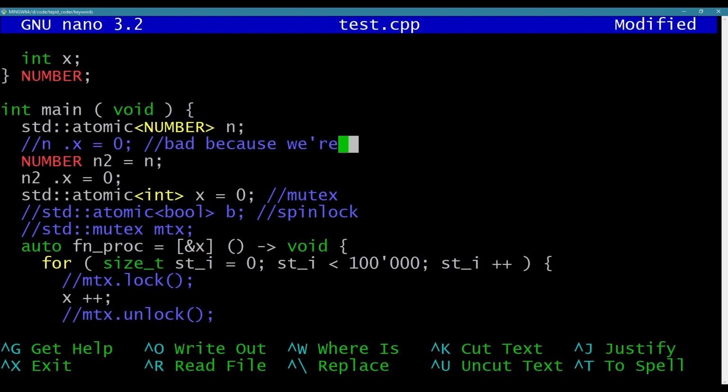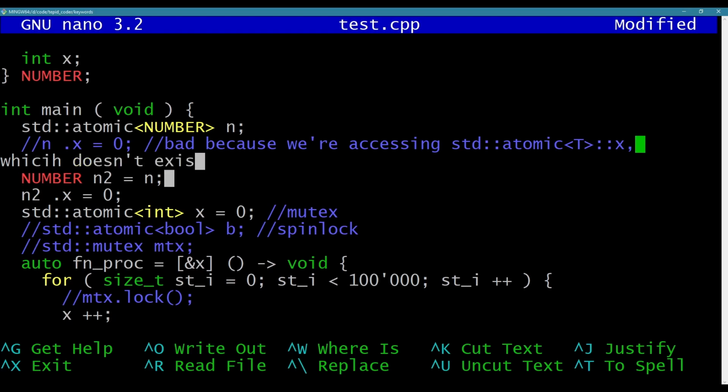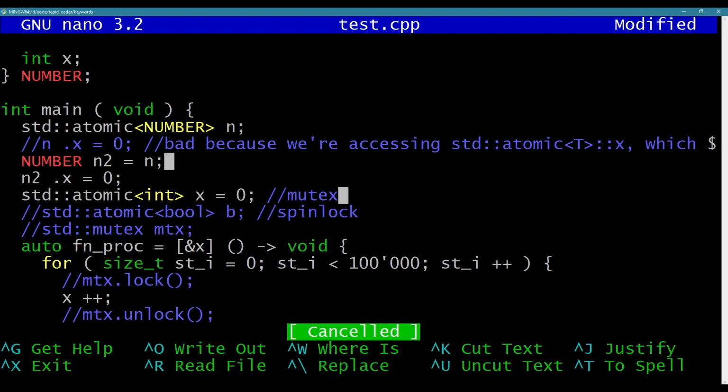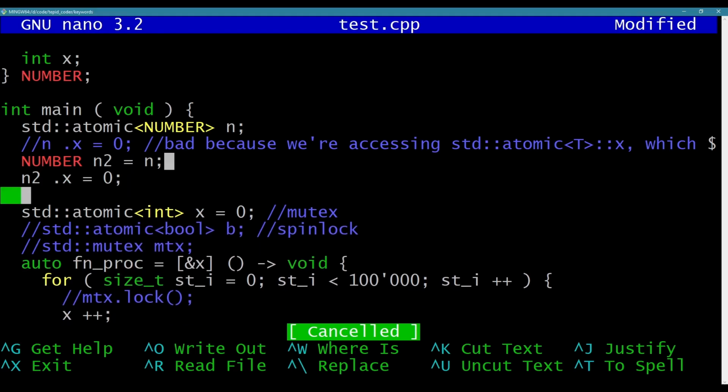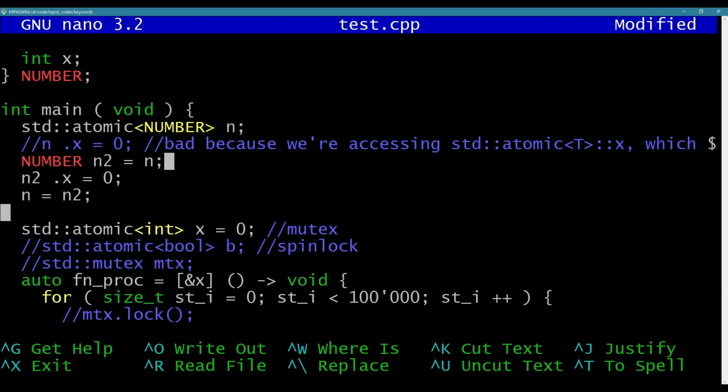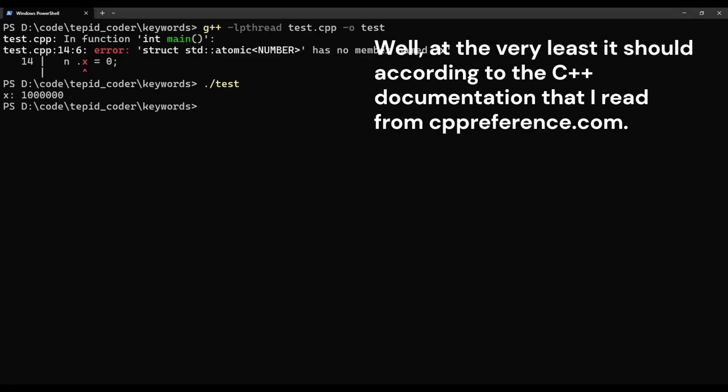Bad because we're accessing std::atomic_tx, which doesn't exist. Come on. There we go. So this will work, and then what we can do is say n = n2. If you pull the entire structure out in a way that's thread safe, because it's atomic, basically there's a mutex around it, we mess with the values we want, and then we stick it back in, that will work. That is legitimate code.